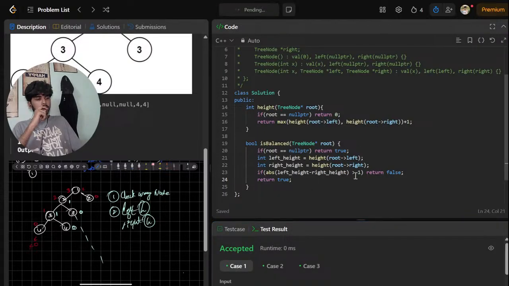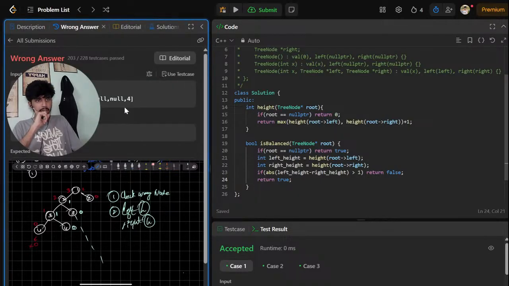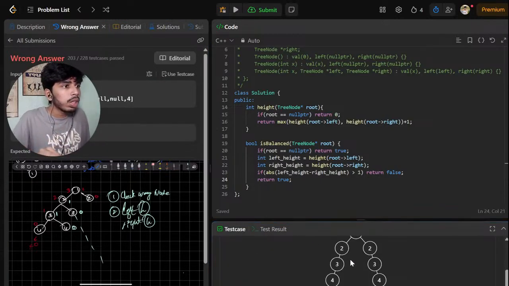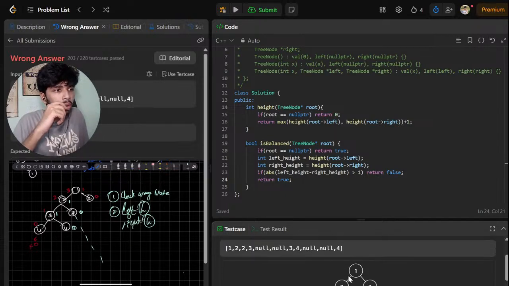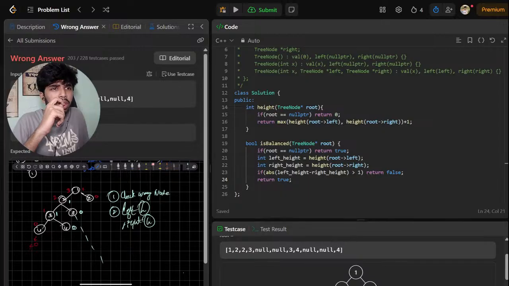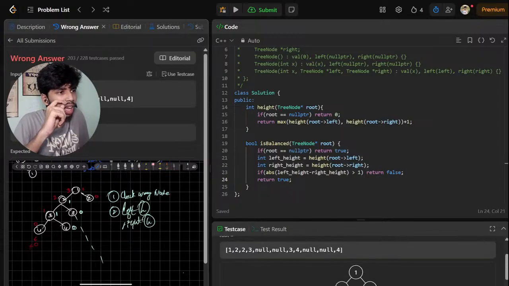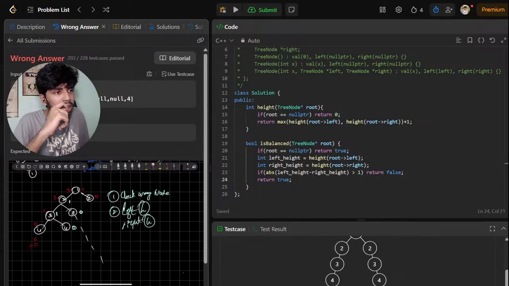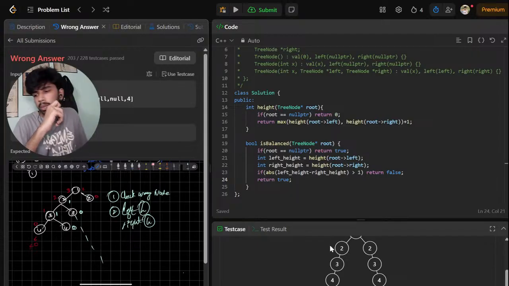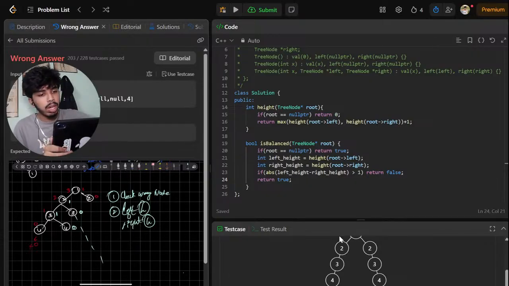Okay, it is running as of now. Let's say I think it's going to break a test case. Exactly, that's what I thought. I want the representation for this: 1 2 2 3 3 4 4. Expected was false, but isn't the tree completely balanced over here? Okay, it's not balanced. I did get it. It's not balanced.